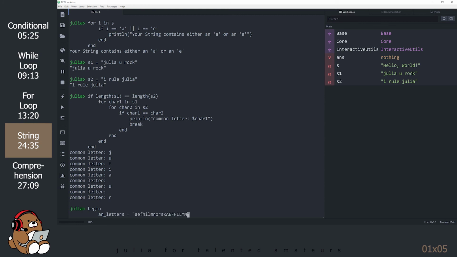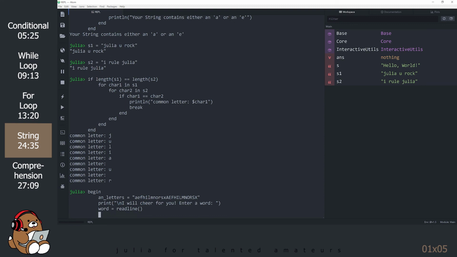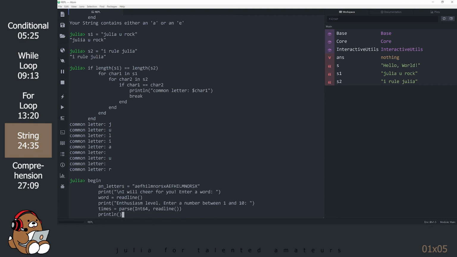This is another example from Dr. Annabelle at MIT. It's a little longer than the other examples, so I'm going to speed up the typing, but stick around to the end because the payoff will be worth it. It's called the Robot Cheerleader.